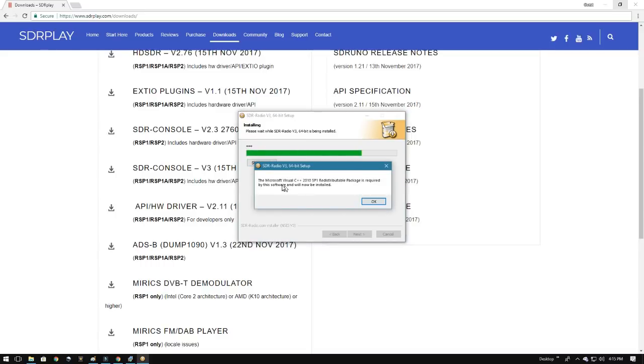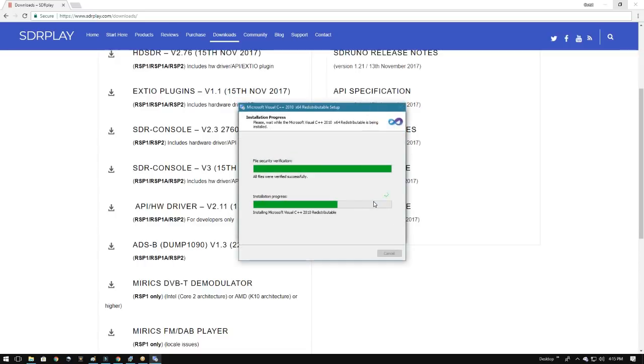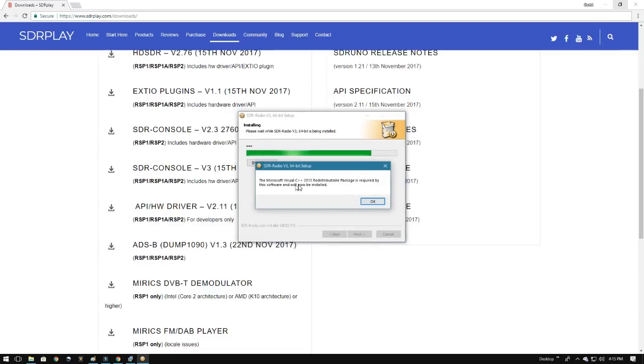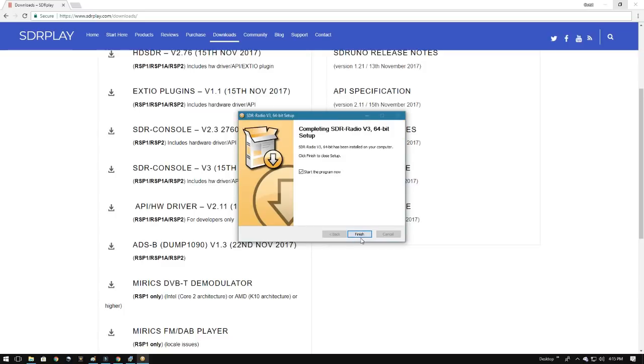Now I'm being prompted that Visual C++ 2010 SP1 is required and will now be installed. I'm going to say OK to that. And now we need Visual C++ 2013. We'll let that go. And now it looks like the installation is complete, so we'll hit Next. And now we'll click Finish and allow the program to start.